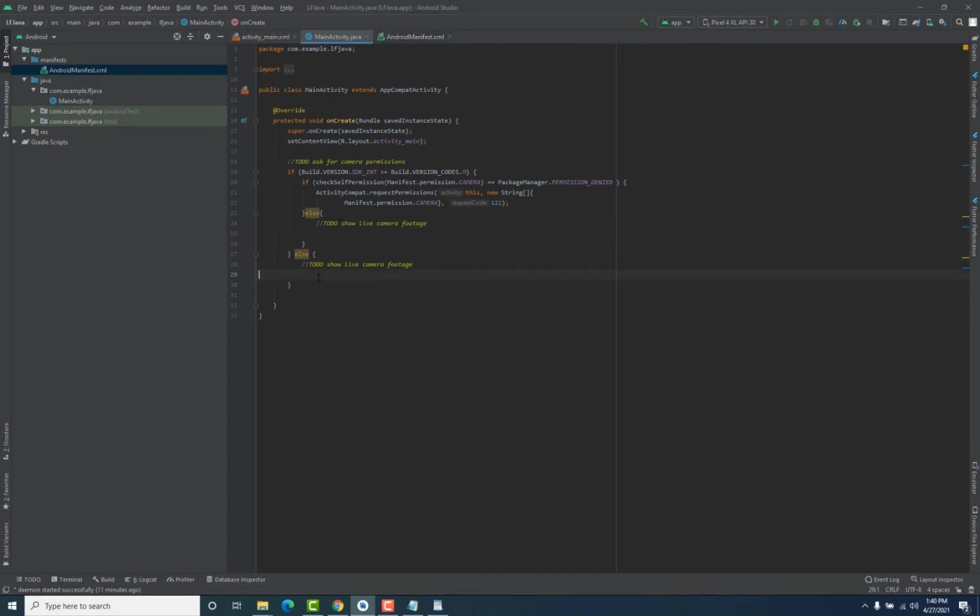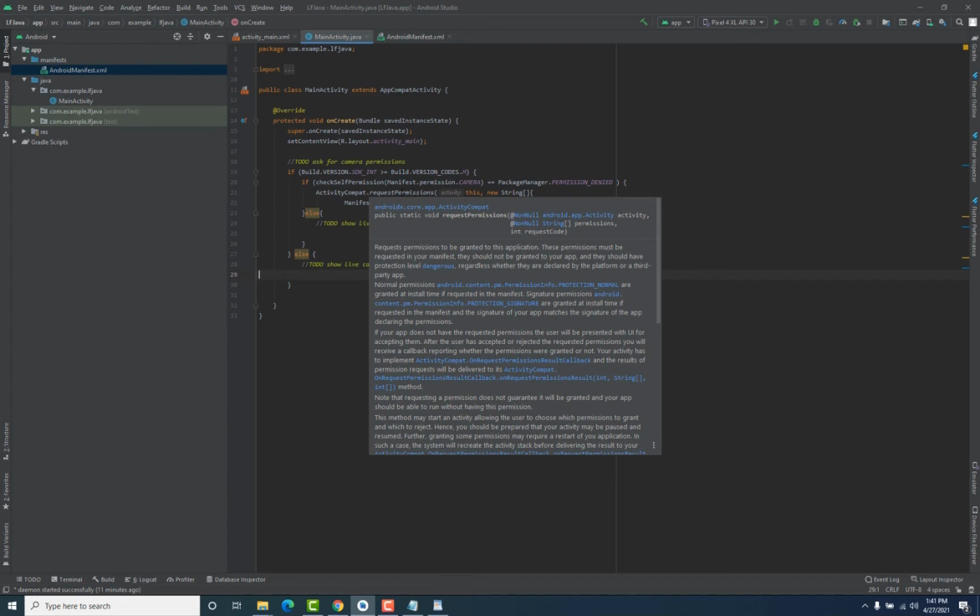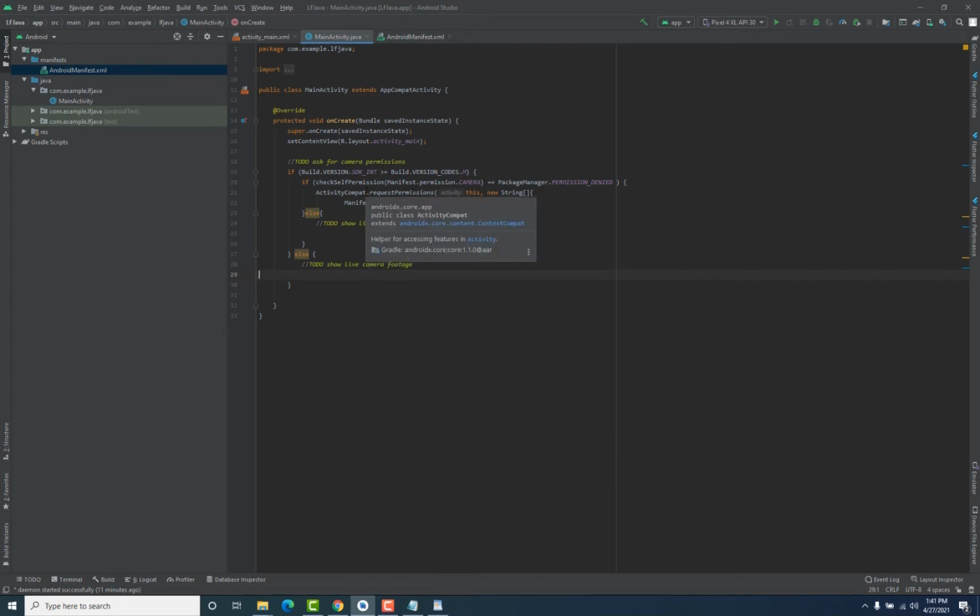So here we will write the code to display the live camera footage. And after asking for this permission, we need to add a method named onRequestPermissionResult, so that once the user will give the permission, we will display the live camera footage.